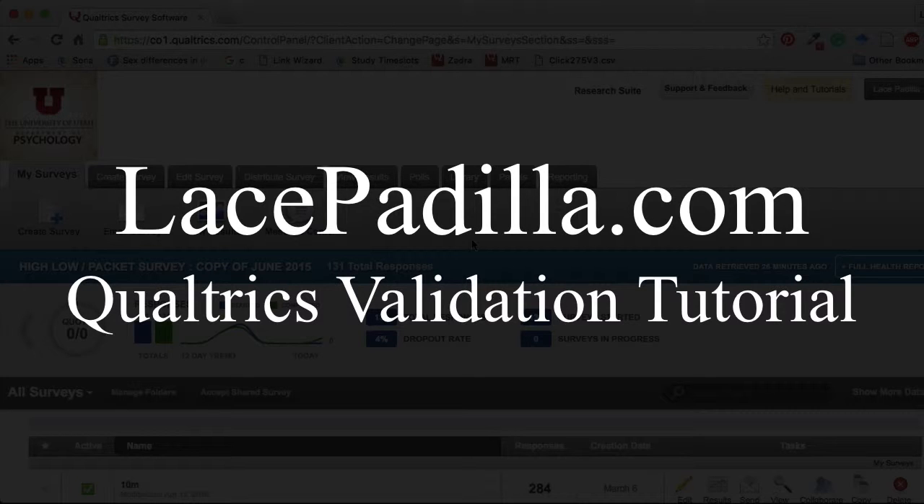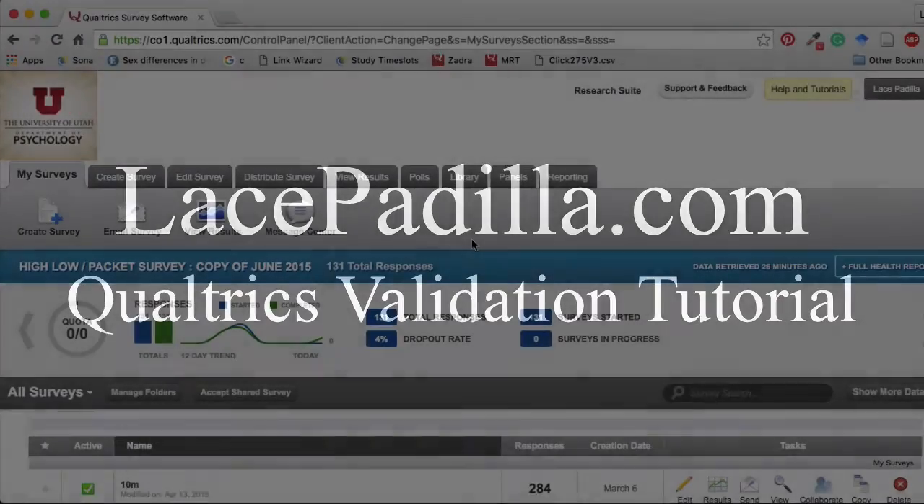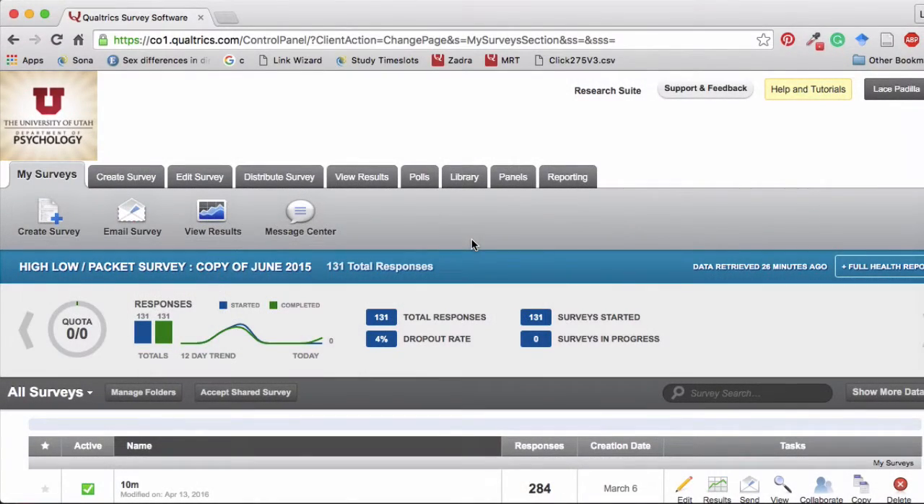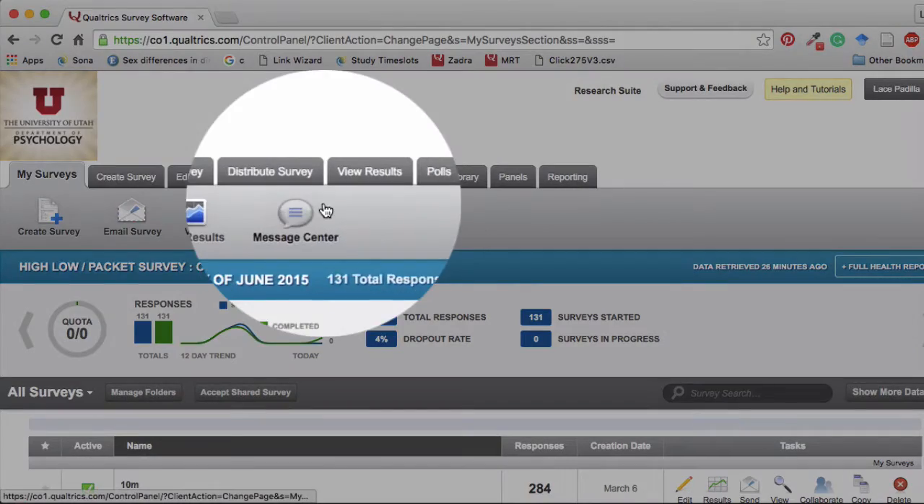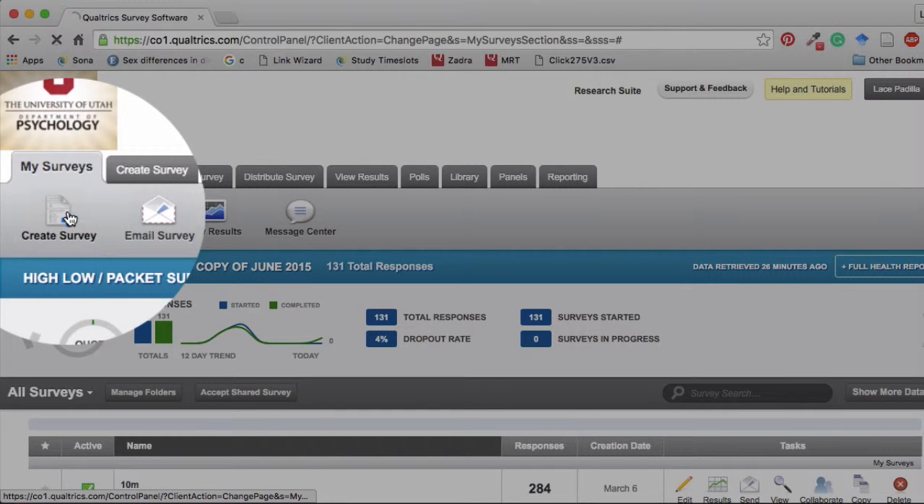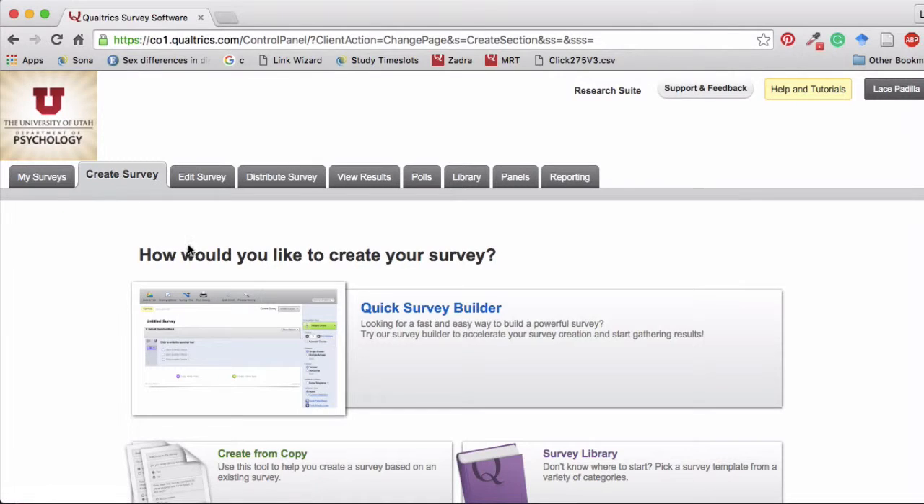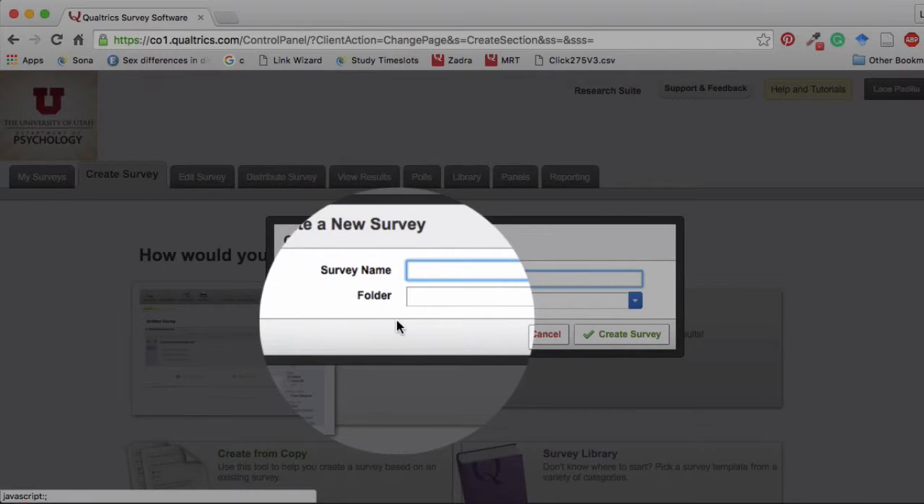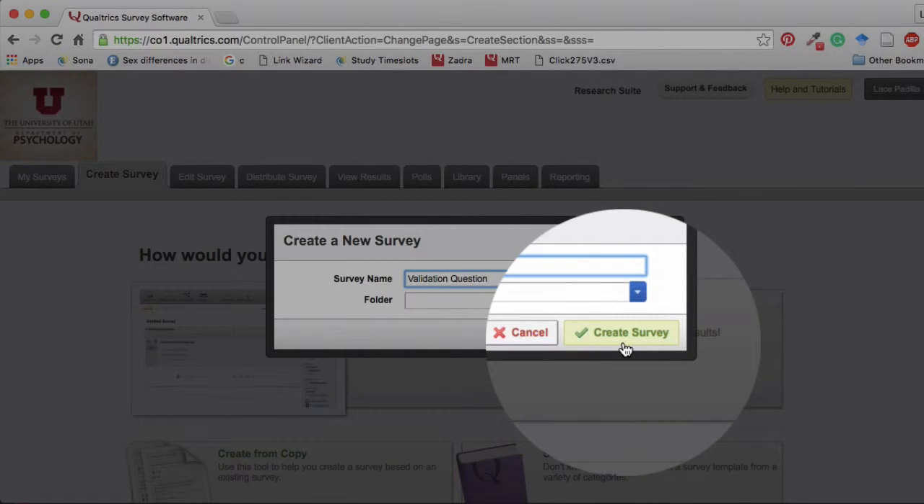Today I'm going to show you how to use Qualtrics to create a custom validating question that should greatly reduce random responses that you commonly get with online populations such as Amazon Mechanical Turk. So in Qualtrics, first create a new survey, and we're going to use the quick survey builder. I'm going to call mine validation question and go ahead and hit create survey.